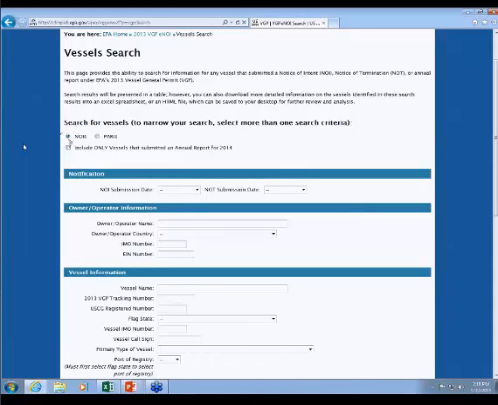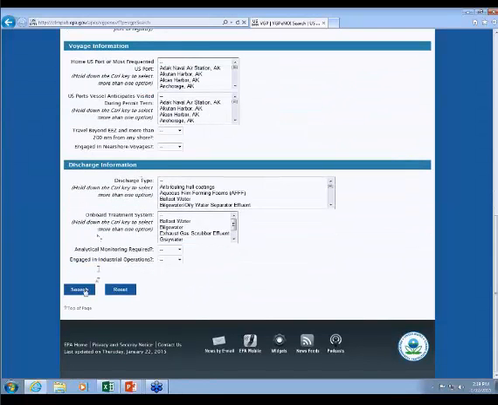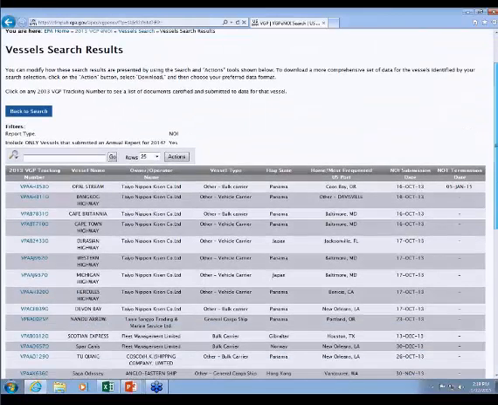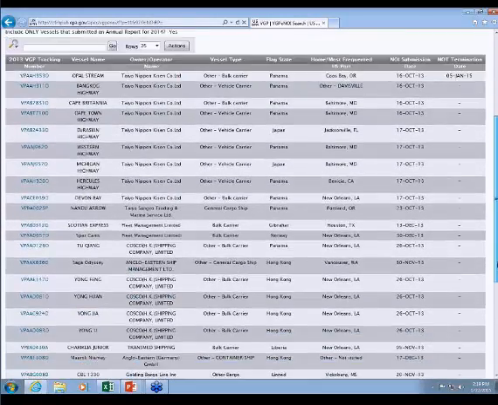So here, you can pick NOIs, and then if I want to click include only vessels that submitted an annual report for this year, I can do that. And then you can pick any other. There's a whole host of criteria that you can select, and then you can hit search, and this generally takes 5 or so seconds. Hopefully it'll have, yeah. So then this will give you the full list of vessels that submitted NOIs under the 2013 permit that have submitted an annual report.